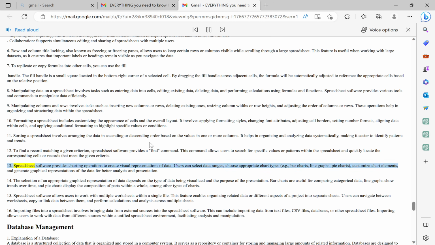13. Spreadsheet software provides charting operations to create visual representations of data. Users can select data ranges, choose appropriate chart types, for example bar charts, line graphs, pie charts, customize chart elements, and generate graphical representations of the data for better analysis and presentation.